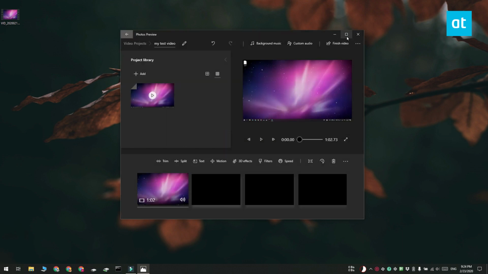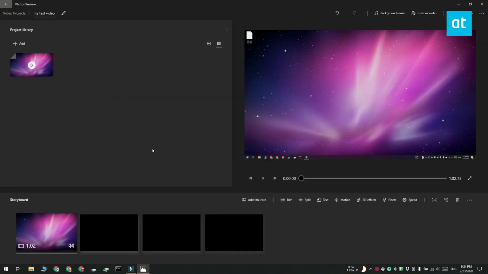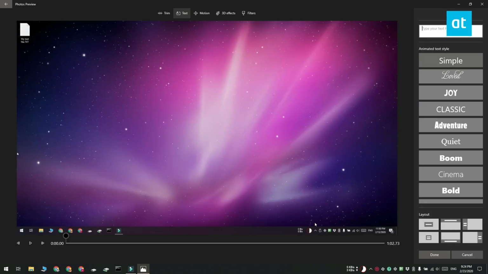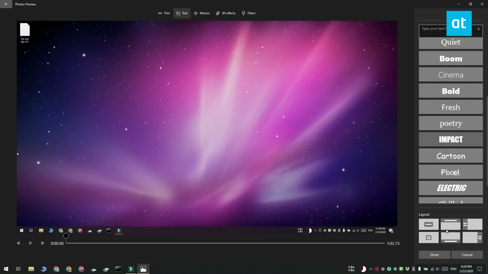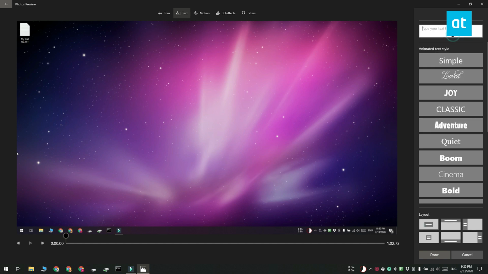Once you're in the video editor, look at the bottom, and you're going to see a text button. Click that, and you're going to get this whole column of text controls. Select the font that you want to use, and down here, you can select a layout for it. The layout determines where the text is going to appear on the video. Once you've selected the text style and the layout, you can enter the text in this box here.